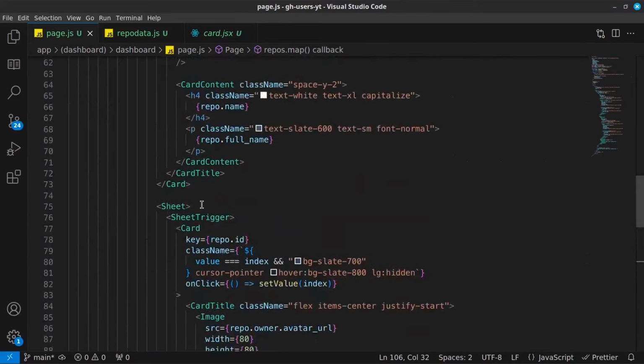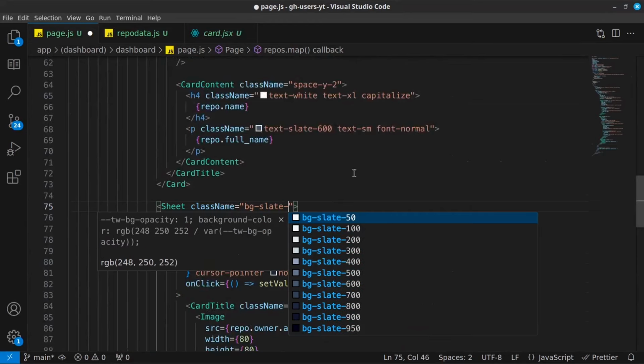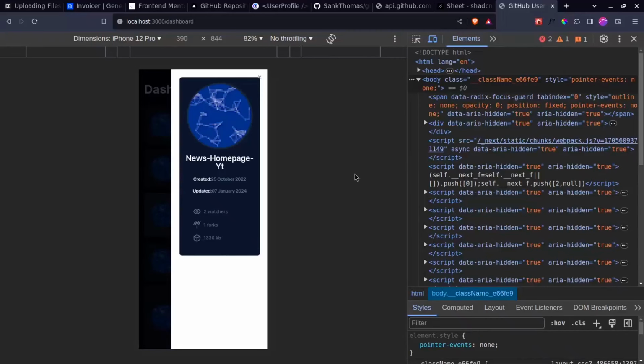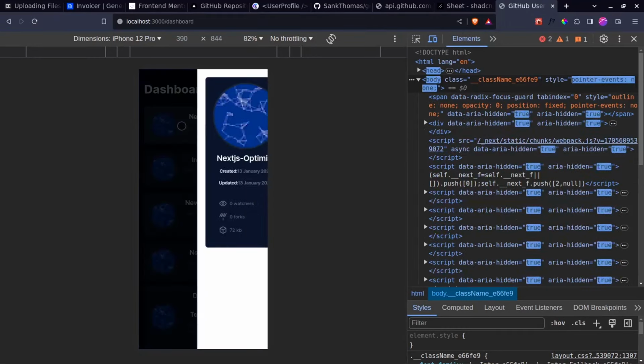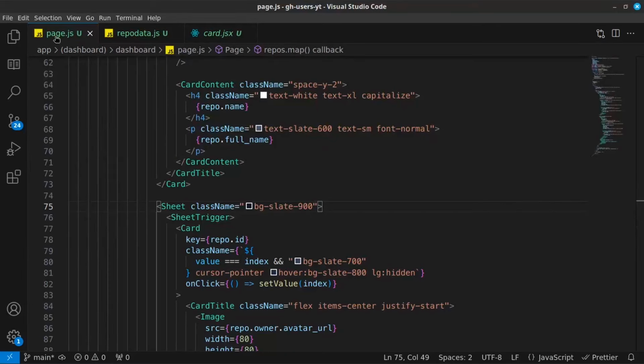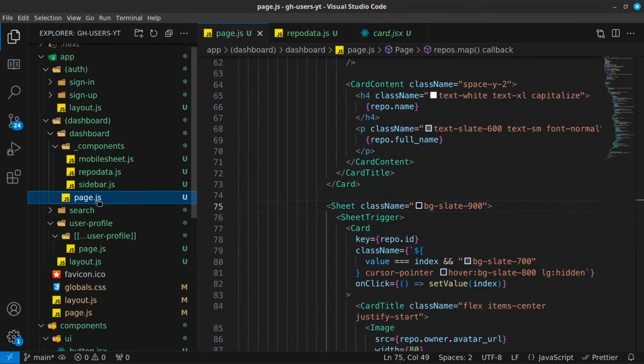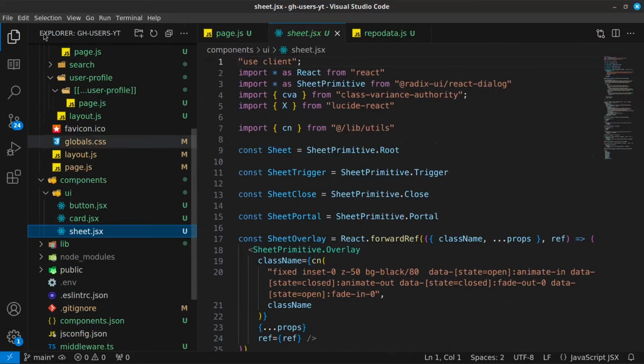Where is the sheet? Here. I think I can change the class name into BG Slate 900. Can it change? It doesn't change. So it doesn't change. Where do you change the color of the sheet? It should be somewhere in the components, and then sheet.